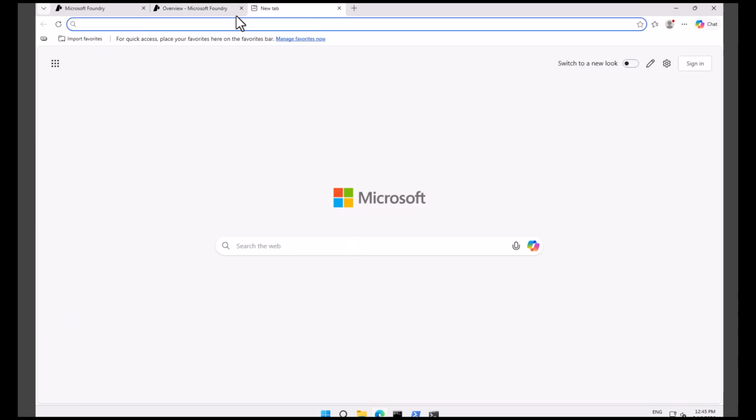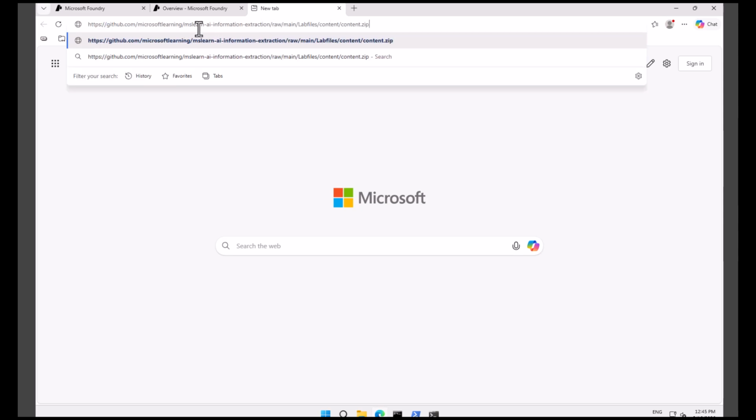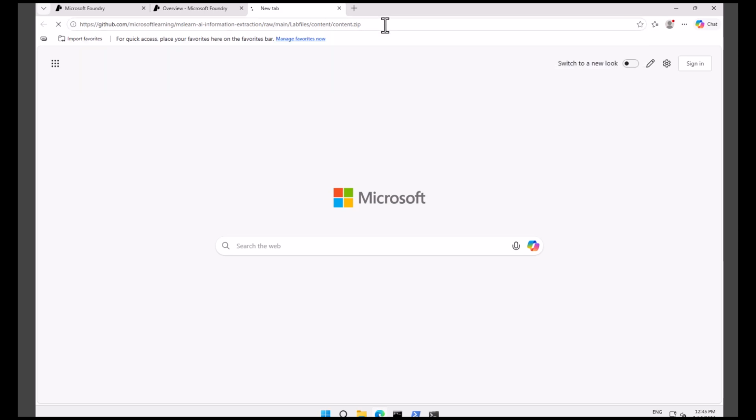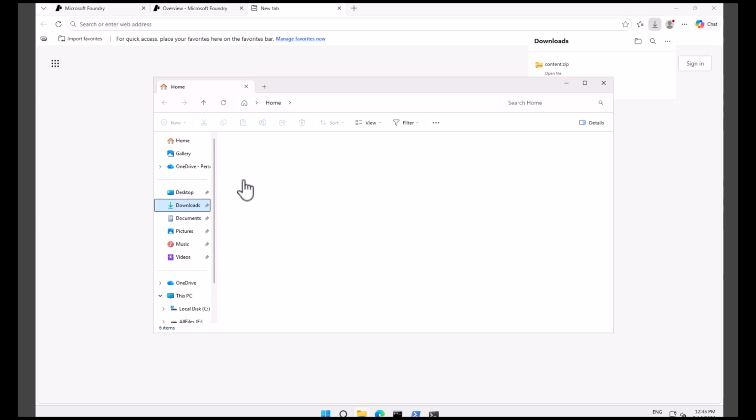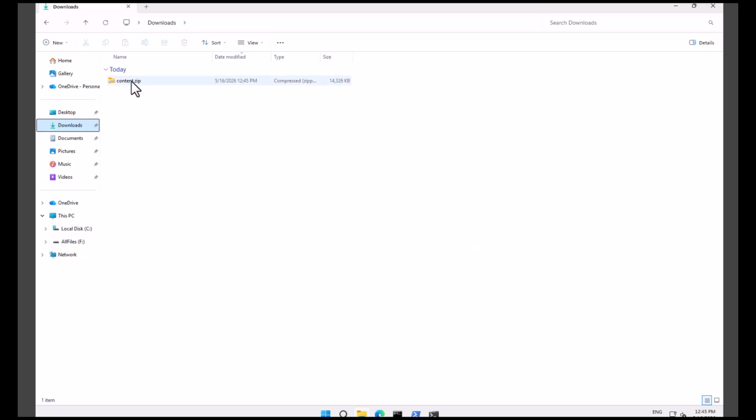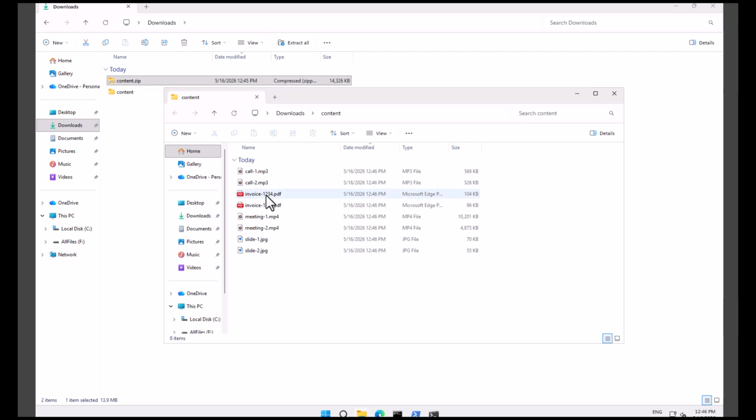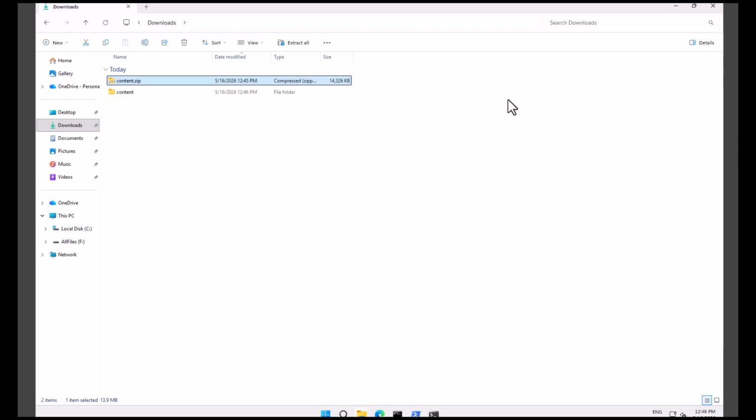Now what I will do, I will go to this particular location here: MS Learn AI information extraction, raw files, lab files, content. If I open this folder, I will get some kind of media here. Let me go to my downloads, and here I can extract it. Inside my content, if you see, I have a PDF, I have a JPG, I have an MP4 as well. So we'll see how we can grab the information from them.